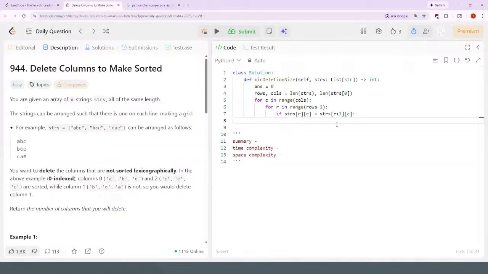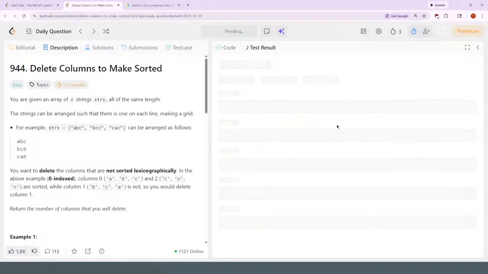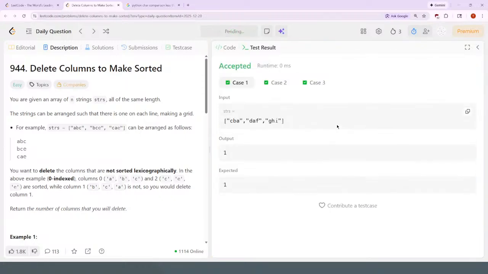Sure, so I can do it. So if it's in the wrong order, this would mean that this is wrong order. Wrong order, so answer increases by 1. Break here. Go on to the next column. Wow, I can type. And then return the answer. Okay, I think that's it.